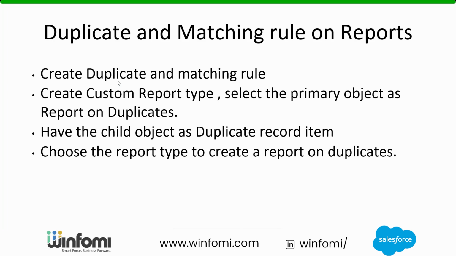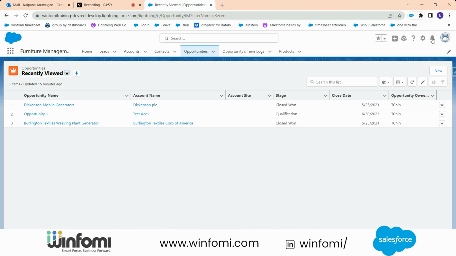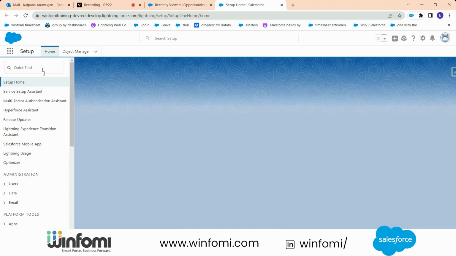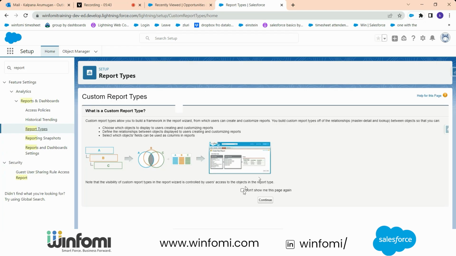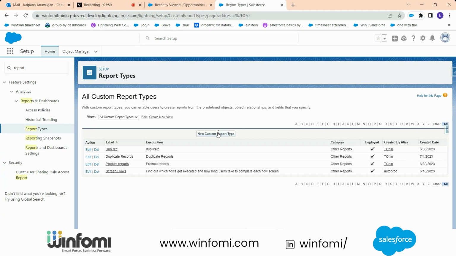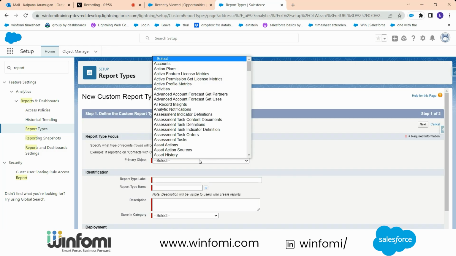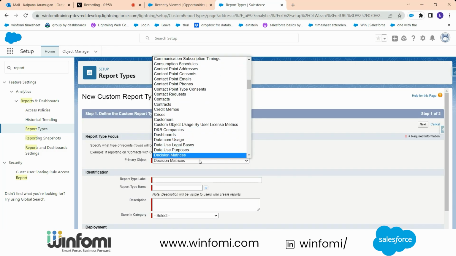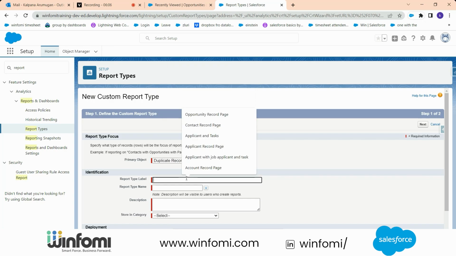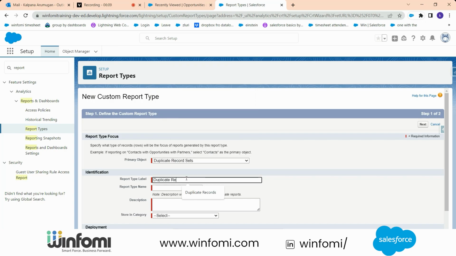As I explained, while creating a custom report, we can have a demo on duplicate and matching rule report. Let's have a demo on creating a custom report. Just click on the setup icon. Have report types here. You can click on continue. You can click on new custom report type. You can have duplicate record sets as your primary object. Record type label as duplicate records.